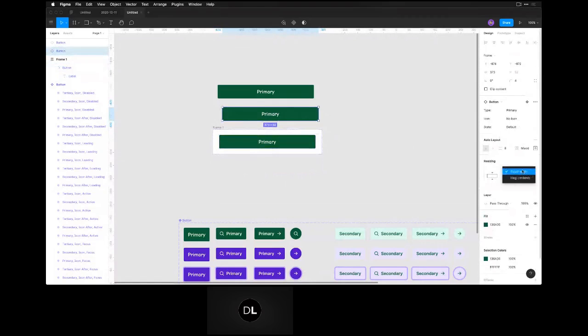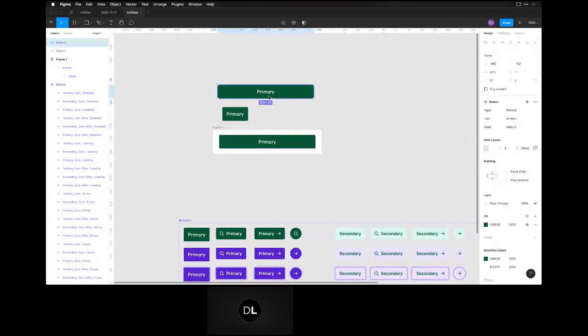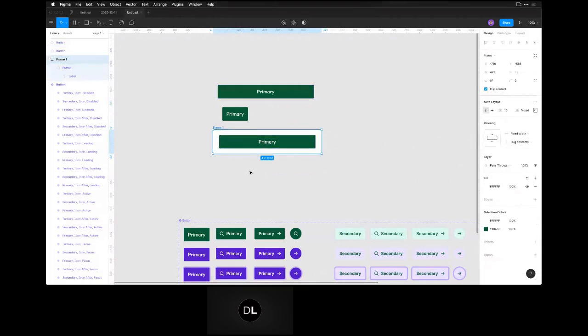So I can then quickly change that to hug contents. In this case, there is no parent to fill to, so there is no fill container option available. So that's what's happening there. Because there is nothing to fill to, it will then set the width to a fixed width and is no longer beholden to the original frame.